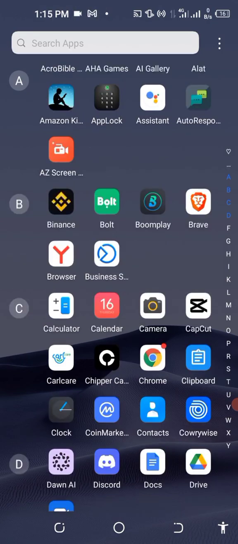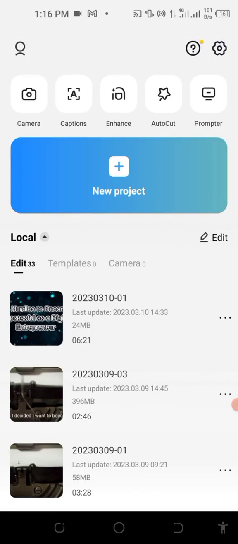The first app that I use is no other than this app known as CapCut. Now, using CapCut is one of the most amazing discoveries you would make when it comes to your video editing business. Because with CapCut, let me just show you the app, this CapCut. CapCut is one of the most amazing video editing tools that you can use.